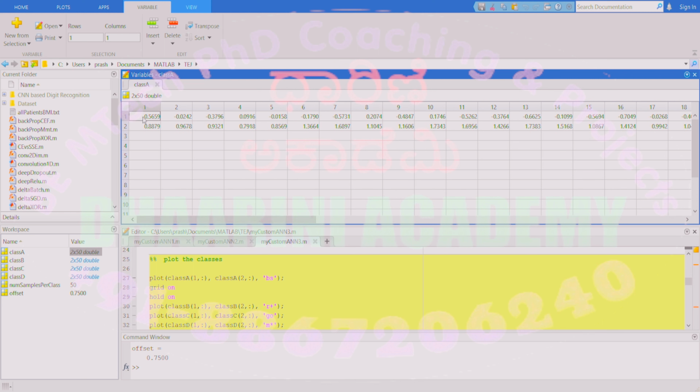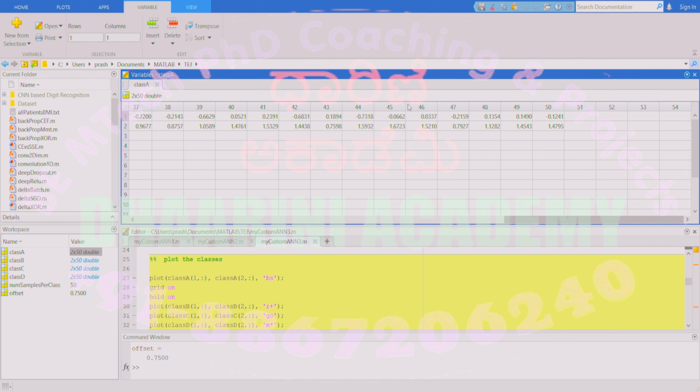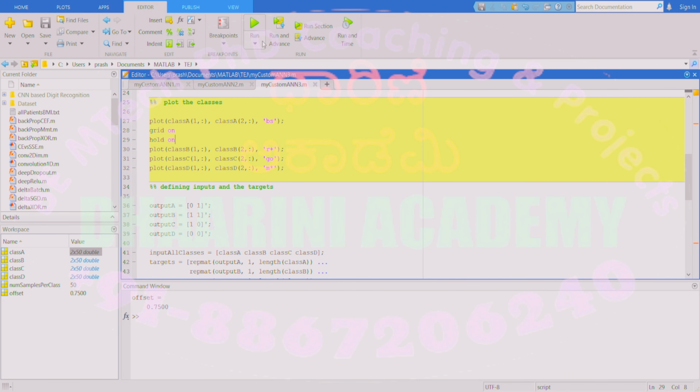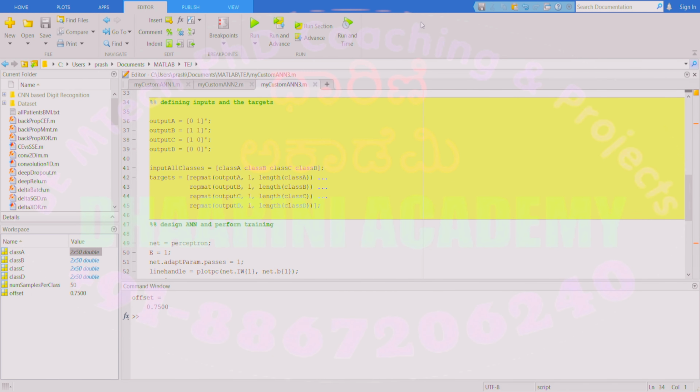You can see that there are total 100 samples. Each point has 2 values, x and y coordinate. That's why totally we have 50. So like this we have different classes, 4 different classes created. Now let me move further. When I run this, you can see that there are 4 different classes of data samples that have been created like this.